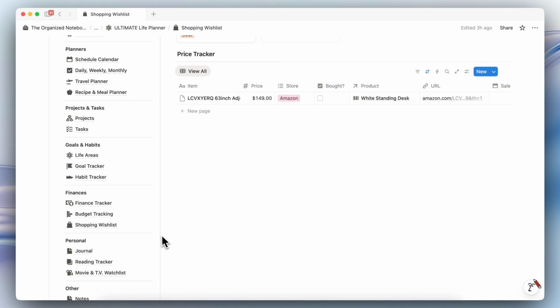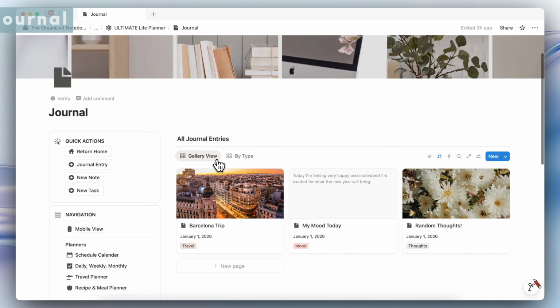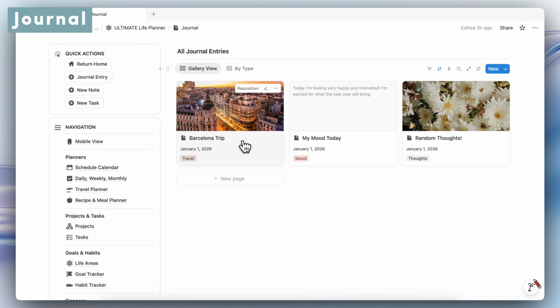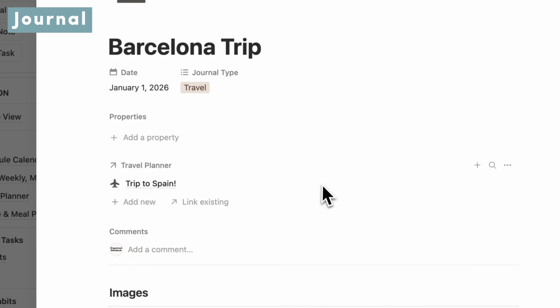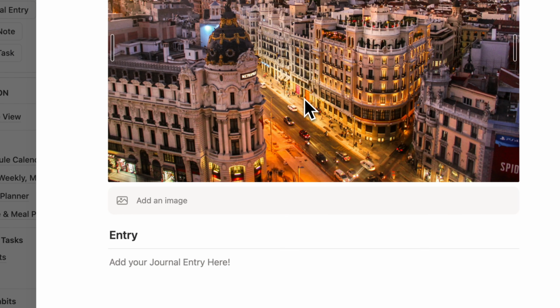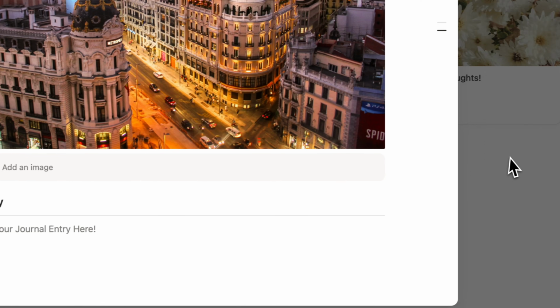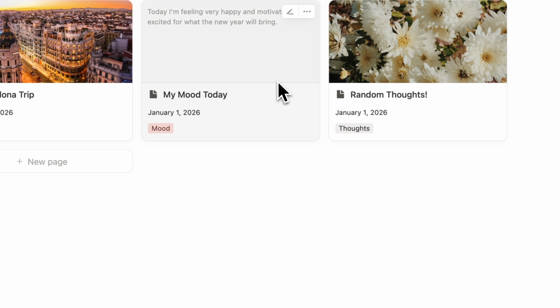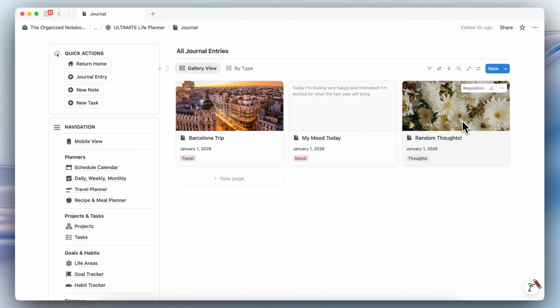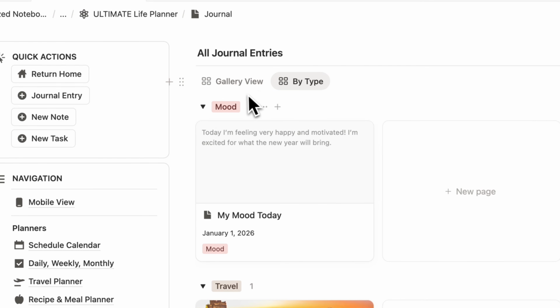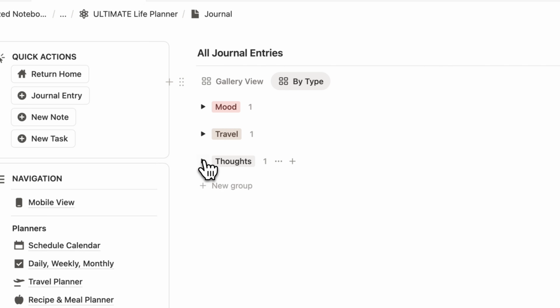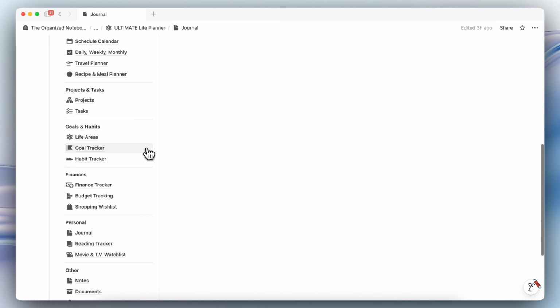Next, we have the personal section and the journal. So the journal can be connected to your travels as well as just general journaling. So for example, I have the Barcelona trip here and I can add images and write your entry inside. I can also do a mood journal as well. And you can see your random thoughts or anything else that you feel like journaling about. If I click by type, you can see them by the different type of journals. So you can see the entries that way as well.